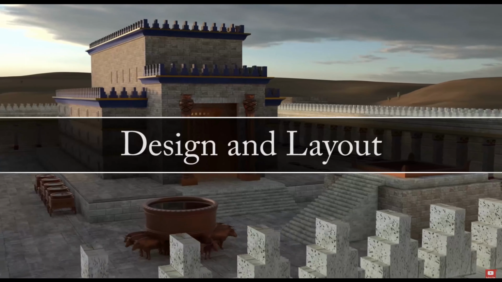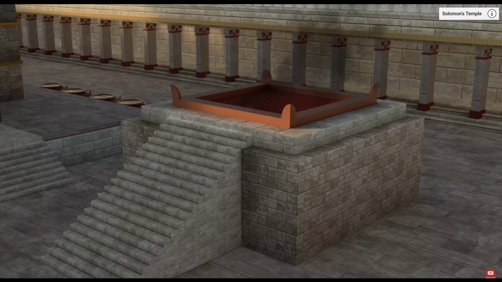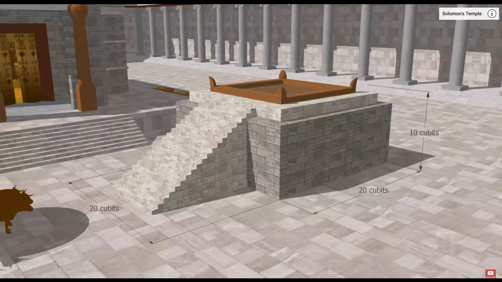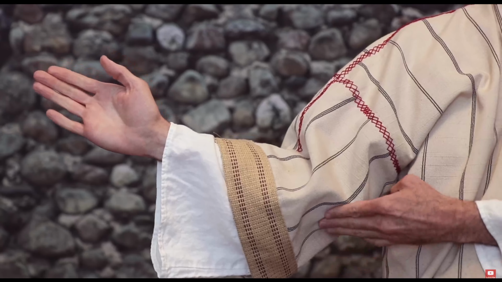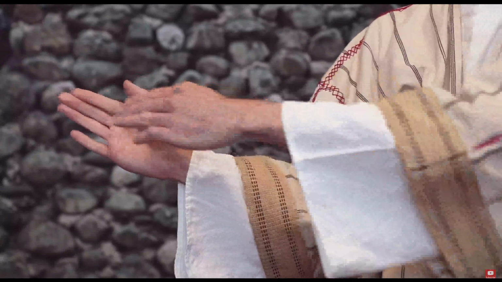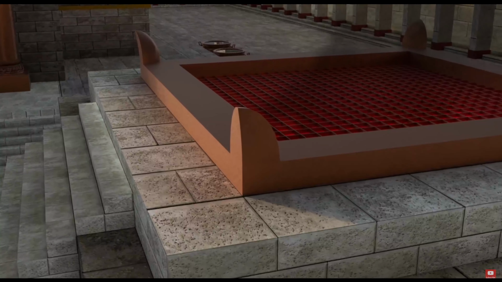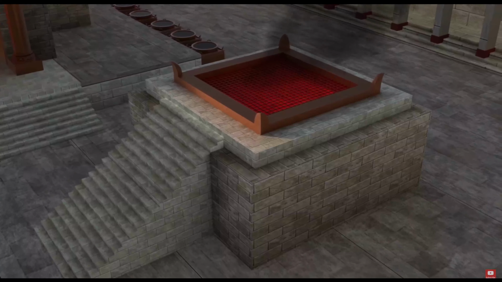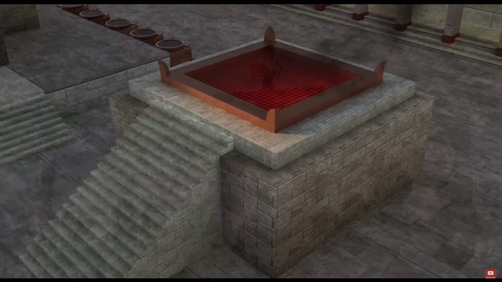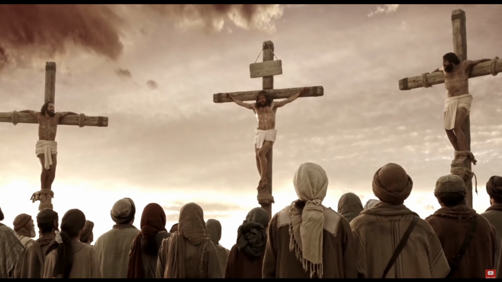As one approached the Temple of Solomon, the first thing noticed was the brazen altar of sacrifice. The altar was 20 cubits long and wide and 10 cubits high, a cubit being the length from the elbow to the tip of the longest finger, or about 1.5 feet. On the four corners of the altar were 4 horns, horns often representing power. This is where the sacrificial animals were burned, representing the future sacrifice of the Savior Jesus Christ.